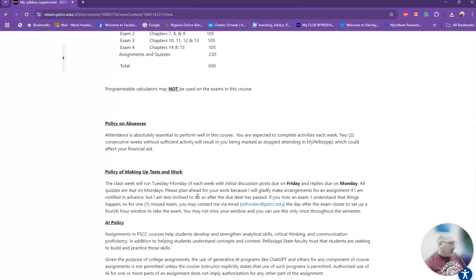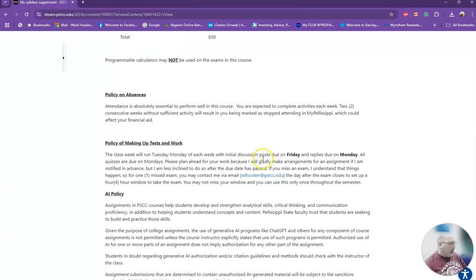So there's that. On absences, you have to be active at least every other week. So 2 consecutive weeks of no activity, and you're gone. So we'll write you out, and that could affect your financial aid. I'll put you as stopped attending, and eventually you'll get a notice from financial aid or somebody that, hey, by the way, you might owe money.